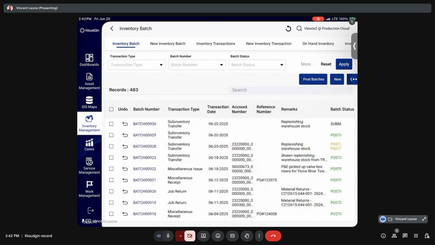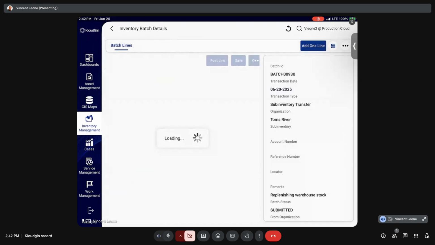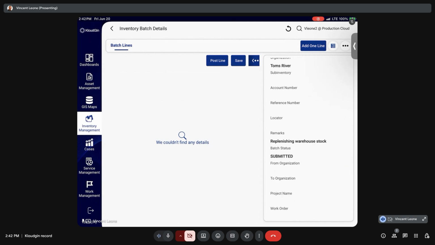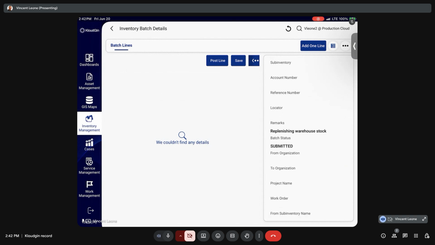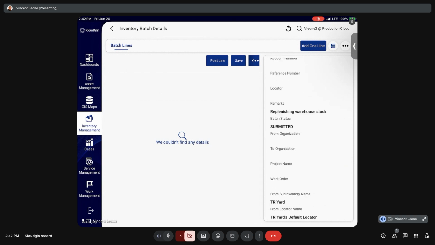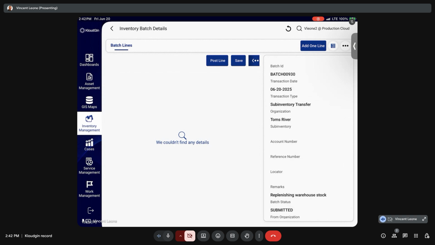So what we want to do is go back over here in our dashboard. We want to click on that batch number 00930. Now we have these batch lines. You can see to the left, there are no batch lines yet. We've added no inventory to this yet. We can see here also the scorecard to the right. If we just scroll up, you can see the batch status, it is submitted right there. It's still saying it's submitted. We have not posted it yet.